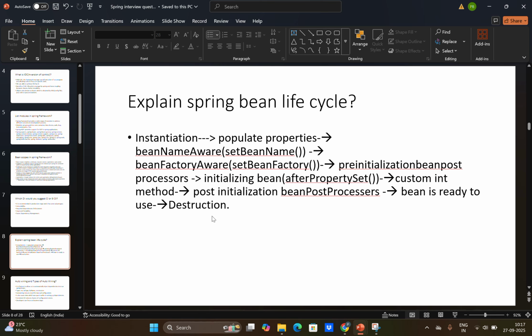When we are using the bean, at the end we can destroy the bean. This is the bean life cycle. Almost 10 steps are available here. For every bean life cycle in Spring, this is the same process. First instantiation, and the last step is destruction, destroy the bean.